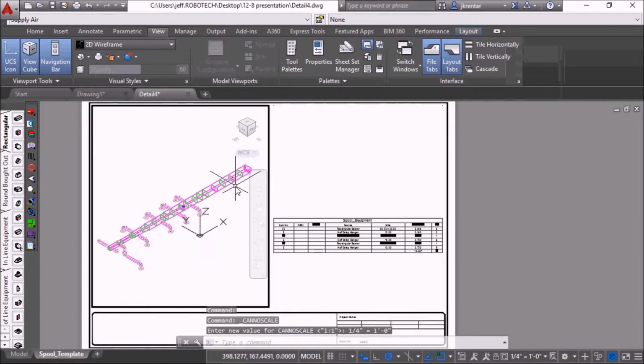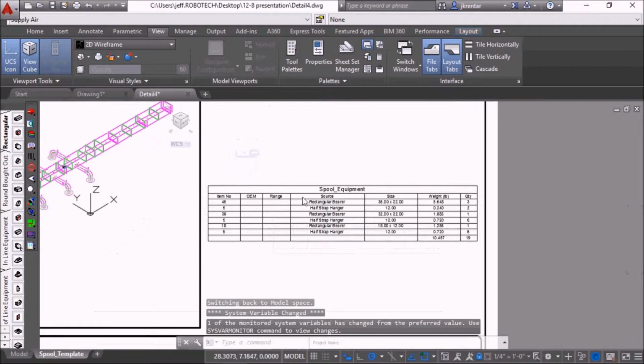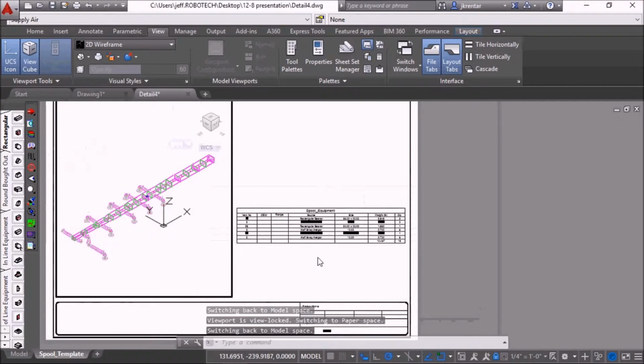Zoom in and out and pan. When you're finally done changing the scale and setting up that viewport, you can lock it so you don't change it by accident. And then look over here, it even comes in with a table with all of the different parts that you have in that drawing. So it's very smart.